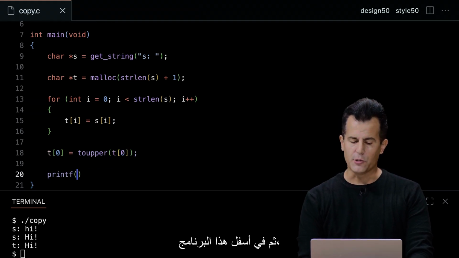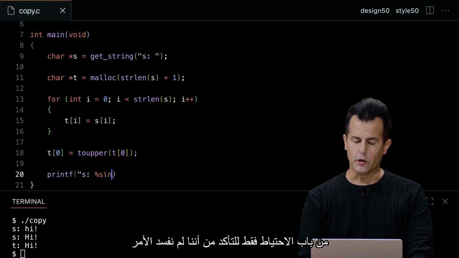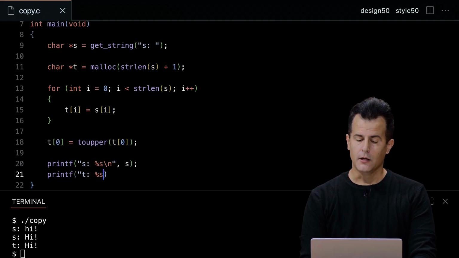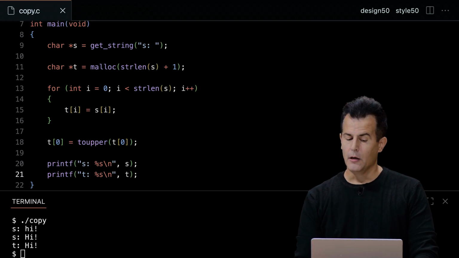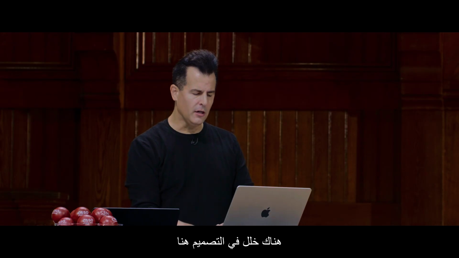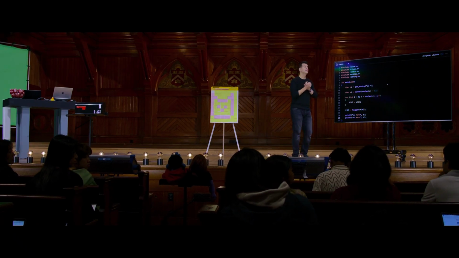And then at the very bottom of this program, let's print out the value of S itself, just for good measure to make sure we didn't screw it up this time. And let's print out the value of T, just so we see that I, in fact, have capitalized T and only T. But I'm not quite done yet. There's a design flaw here and a mistake, but it's subtle. Does anyone want to pluck off one or the other? Check 50 and design 50 are not going to like this. Yeah? We don't have to copy over the terminating character on the string.